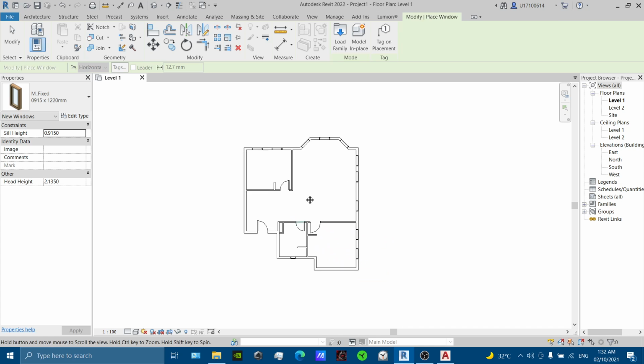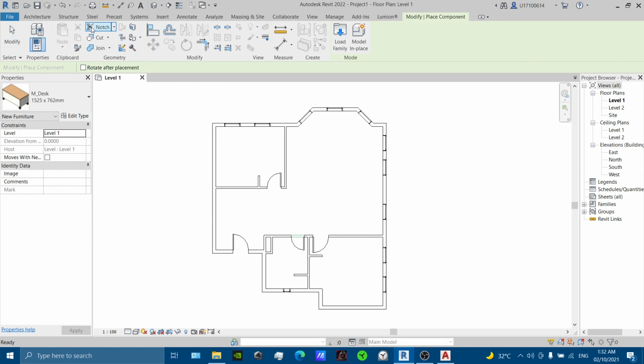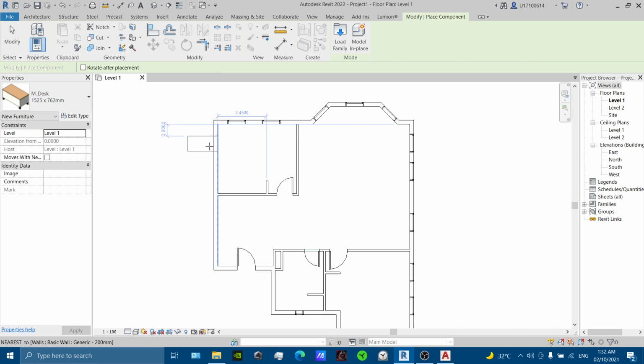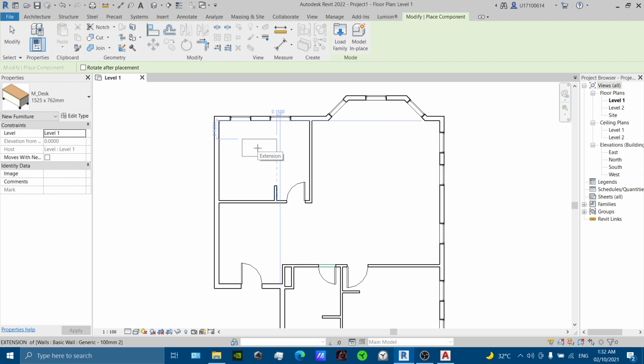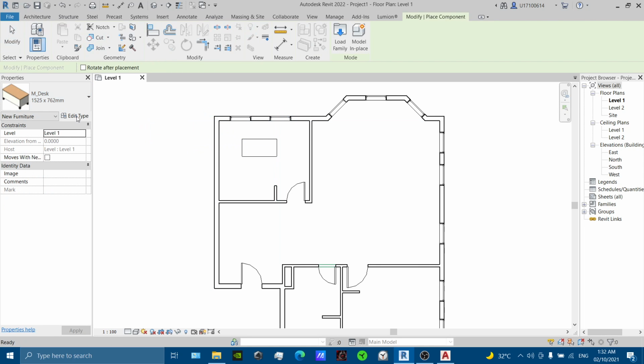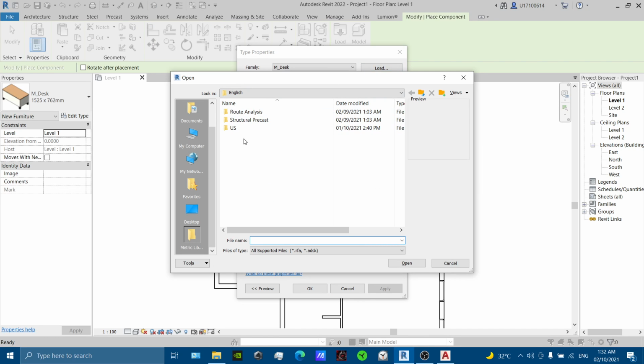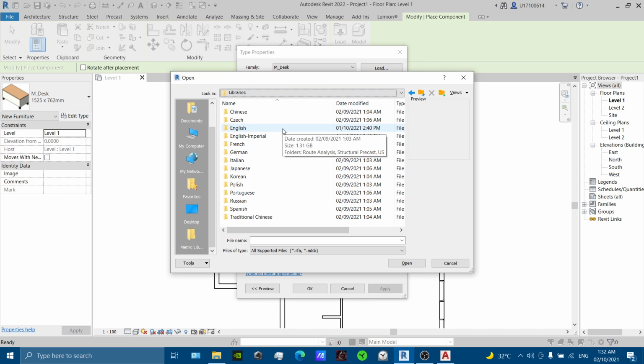Once that's done, we can click on the Architecture tab and Component to add furniture. And the first thing we see is a desk which we can place in our office room using left click. Now we need a chair for it, but not all types of furniture are loaded, so we need to do that ourselves. We can click on Edit Type, and then on Load on the top right corner of our pop-up window. For older versions, if we click here and choose Libraries, we can see Metric and Imperial libraries.